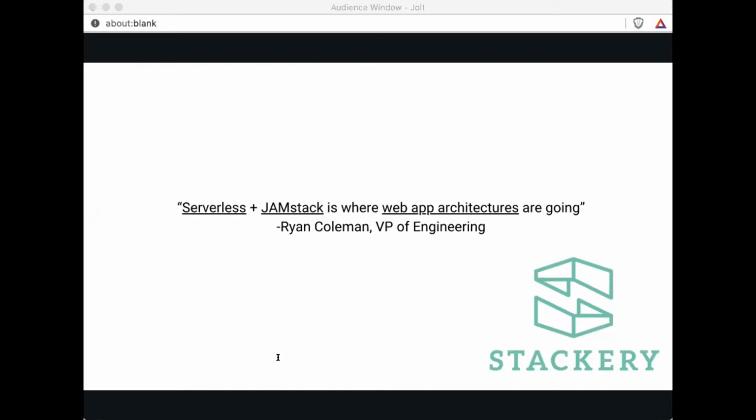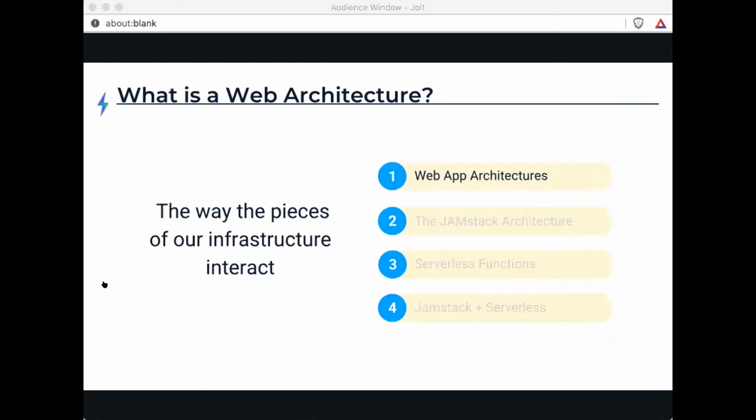In order to understand these two terms, we need to actually understand what exactly is a web app architecture. So we can define a web application architecture broadly as the way the pieces of our infrastructure interact. Now, these interactions include middleware systems and databases to ensure multiple applications can work together. And so let's make that a little bit more concrete.